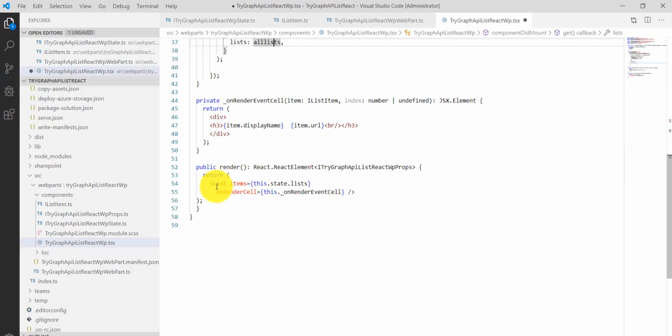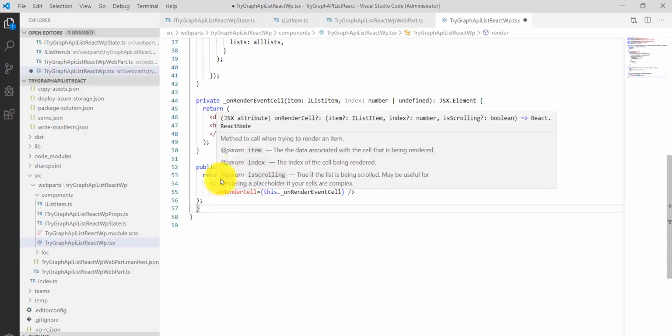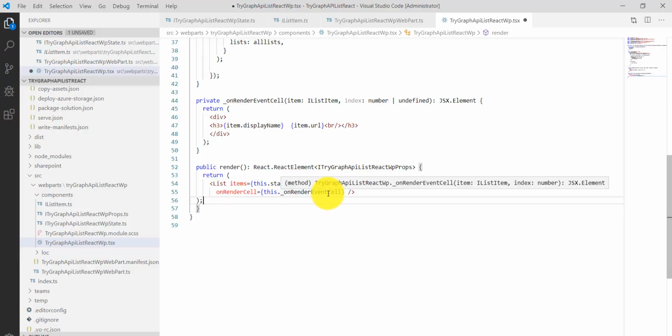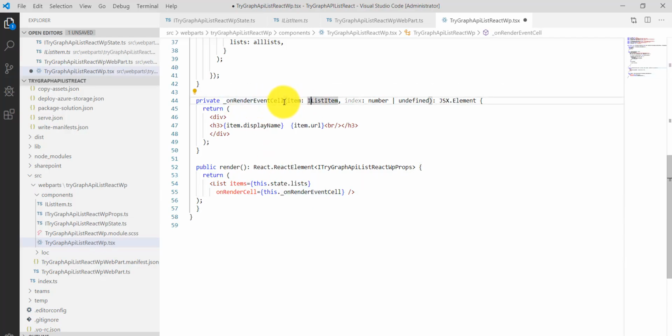And then in the render method, we are using that control where we are displaying the item, the list item. So this.state.list, and on the render we are calling the onRenderCell event, which is taking the item parameter of type IListItem, so that we can retrieve the properties.